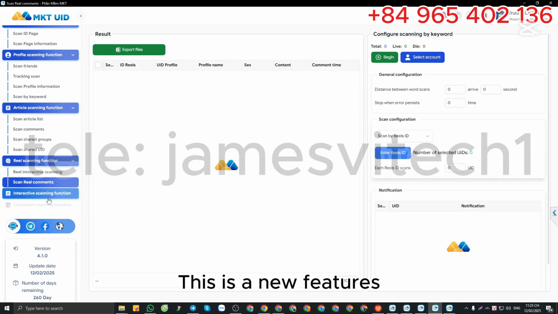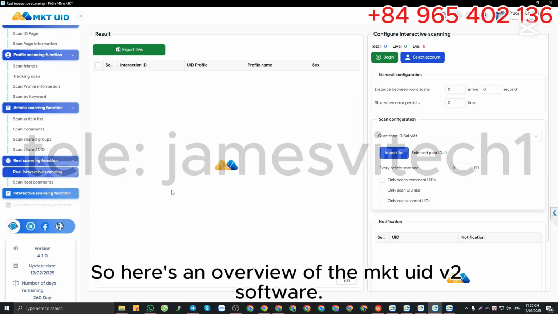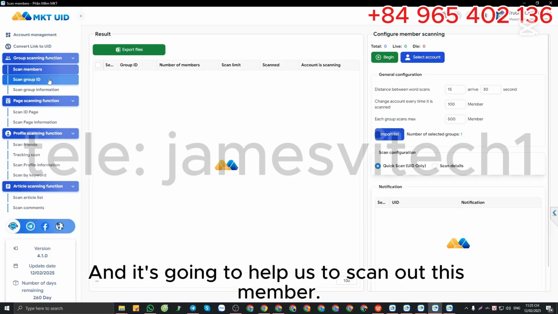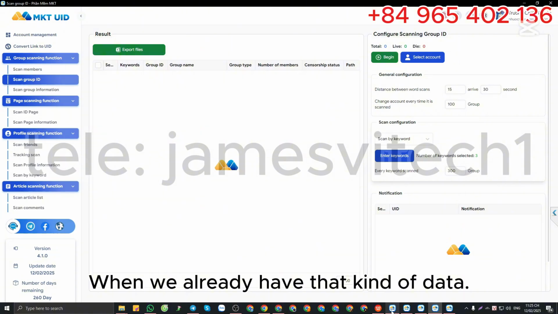These are new features in the UID v2 software. So here's an overview of the MKT UID v2 software, and it's going to help us scan out members and groups so we can tap into them when we already have that kind of data.